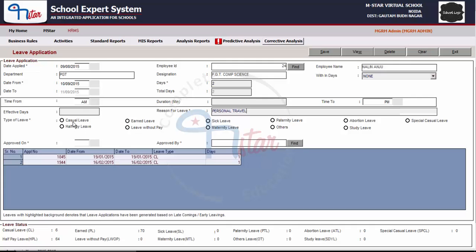Now select the leave type, that is the type of leave for which the leave application has been applied. For this, you can also refer to the leave status. The leave status section is showing us the current balance of leave applications in the employee's account. In this case, this employee has 6 casual leaves, 64 half-pay leaves, 70 earned leaves. So, when we are selecting a leave type, we have to select any leave type amongst these.